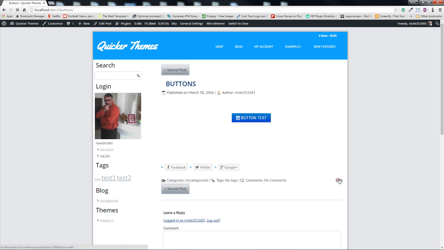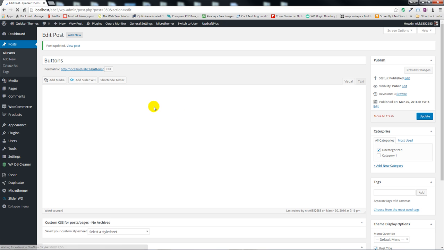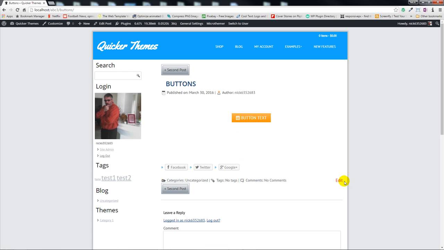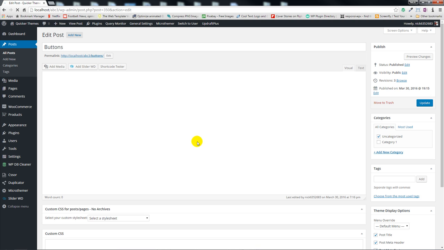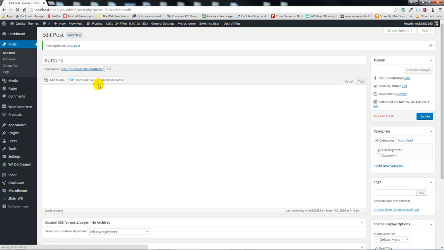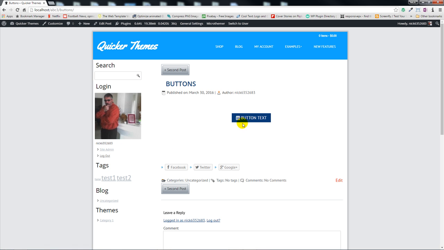Now, if I change the type from primary to warning, I will of course get a different color. Okay, and if I leave the type as blank, as nothing, I should be able to get the button that we created in Artisteer.